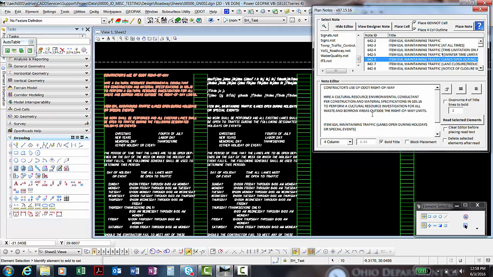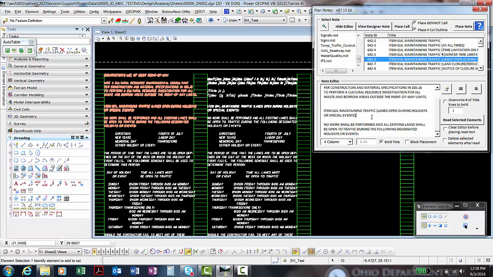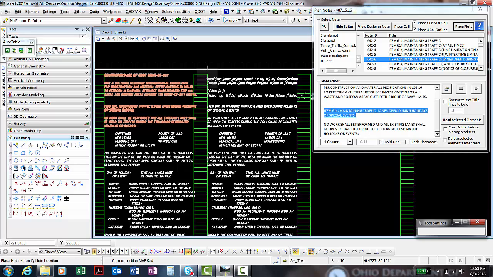A couple more things about this application. This place note button, if you have nothing selected, it will place the whole note or all the text in the text box. If you have something highlighted, then when I hit the place note, it will only place what you have highlighted. So that's something to keep in mind.